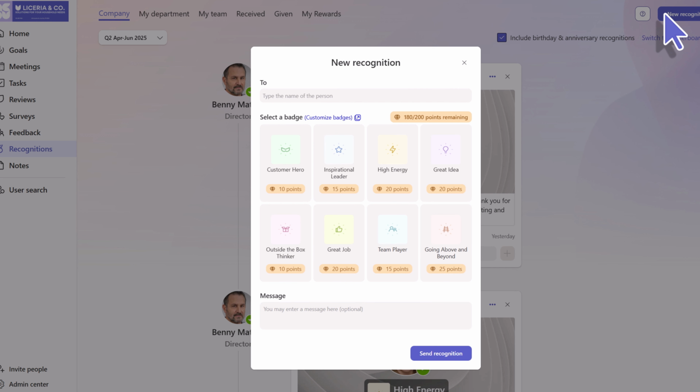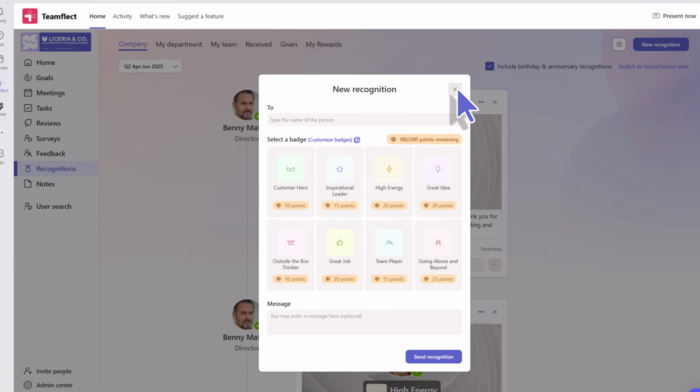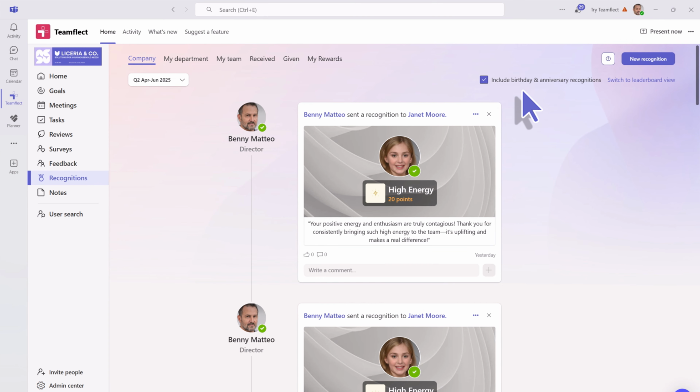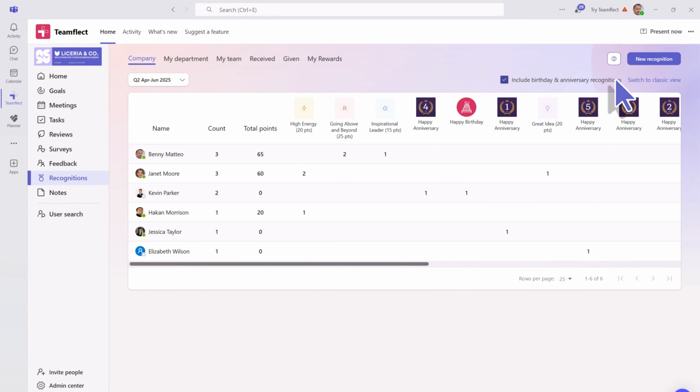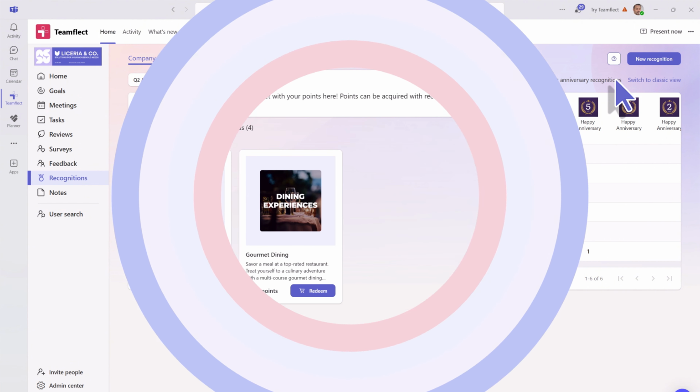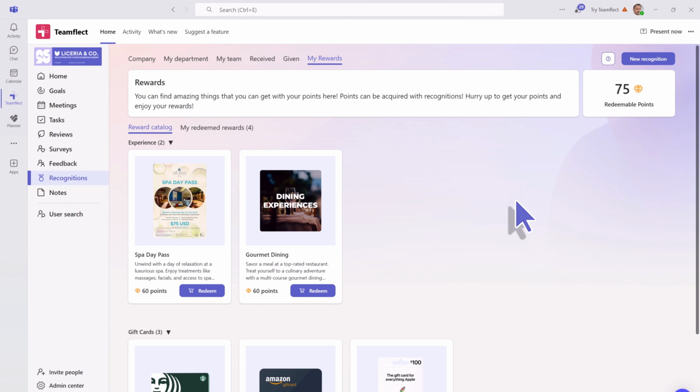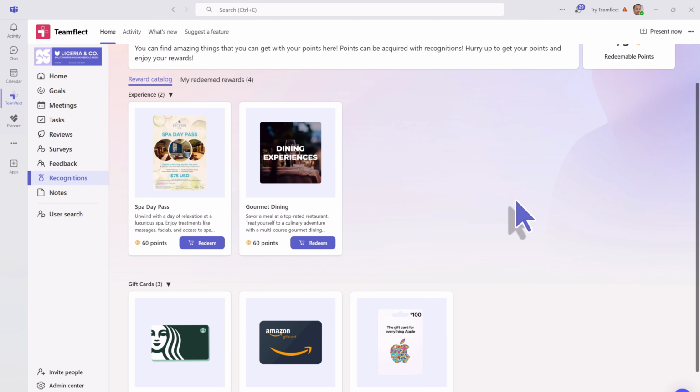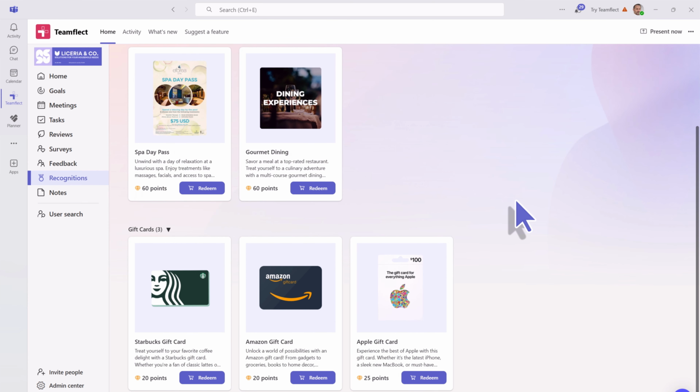These badges can be assigned point values to build a point-based recognition system. Recognition can be viewed as a live feed or through dynamic leaderboards. Of course, these leaderboards can be toggled off if you feel like they don't fit your company culture. And employees can redeem their recognition points for rewards inside a custom rewards catalog built by their organization.